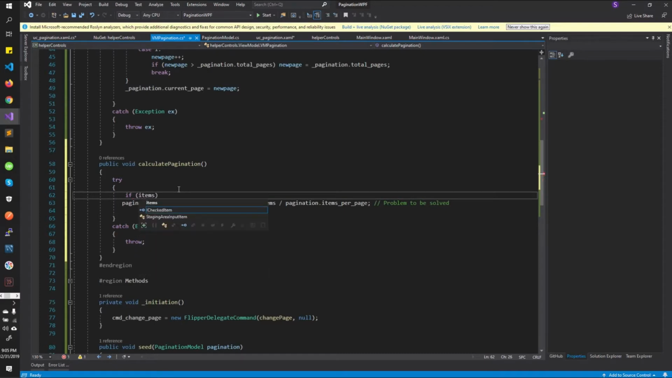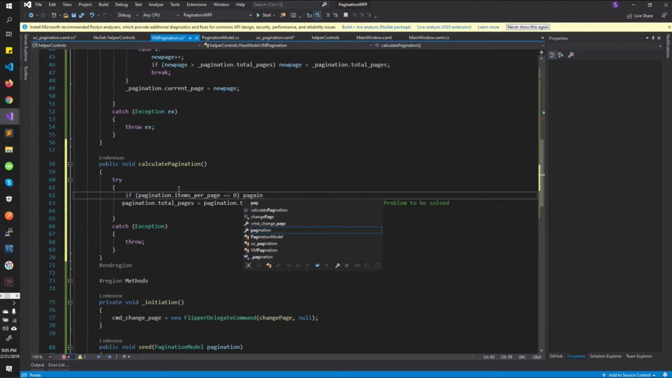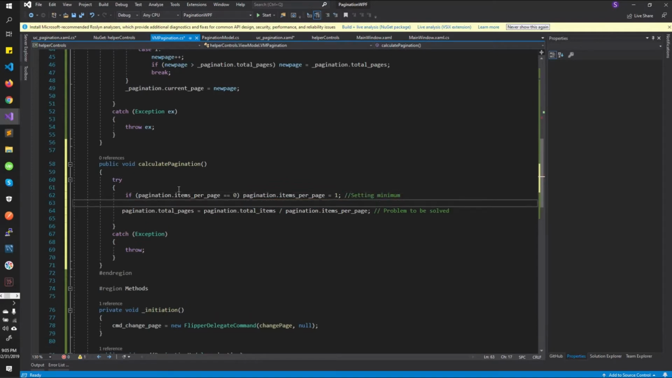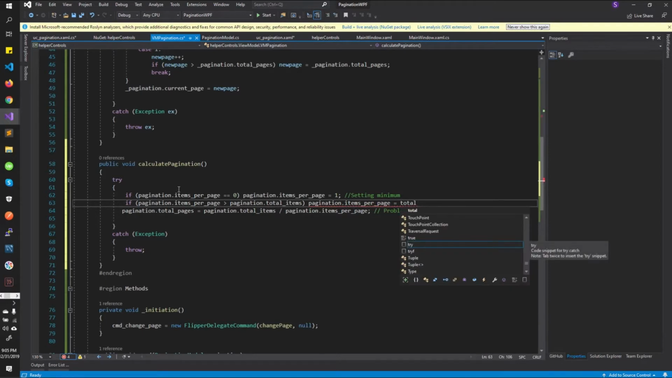So if pagination items per page is equal to 0, because users can type anything, you need at least one item per page. Pagination dot items per page is equal to 1. So we are setting a minimum. And you have one more issue as well. If pagination dot items per page is greater than total items, because the user can enter more values as well, items per page is equal to total items.